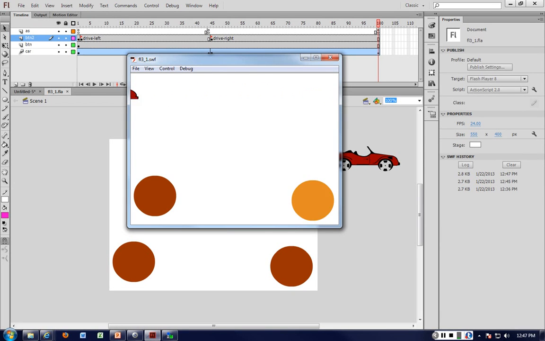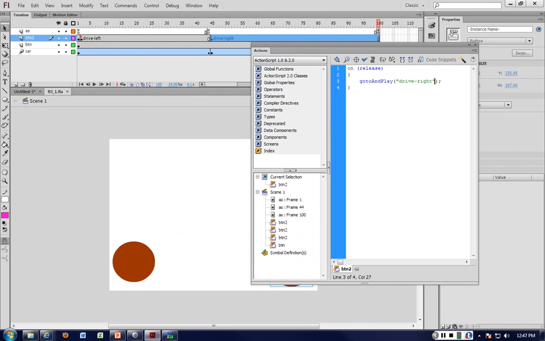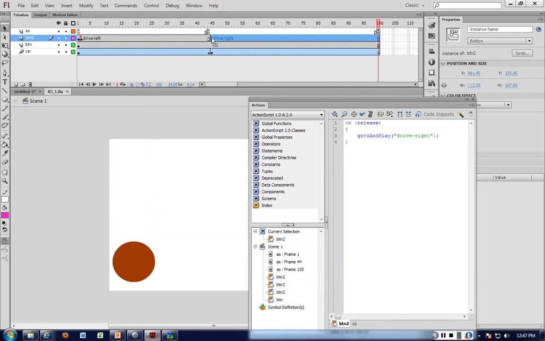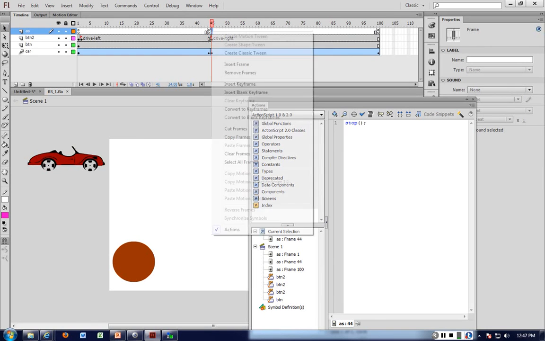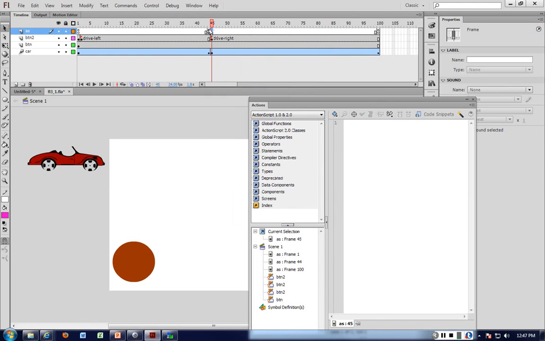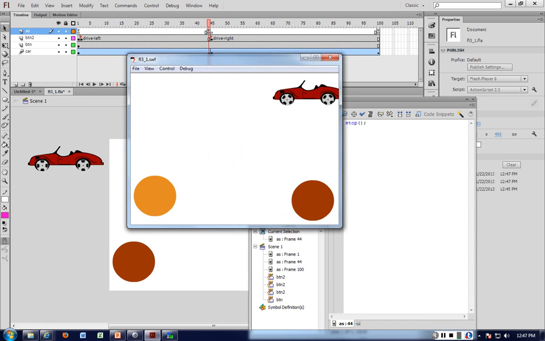Why is it doing that? Okay, let me see. Hang on, let me check. Drive right. Drive right. Go and play. Should do that. Stop. Okay, let me insert a keyframe. Let's try this. Just try again. Yeah, it's not doing it.